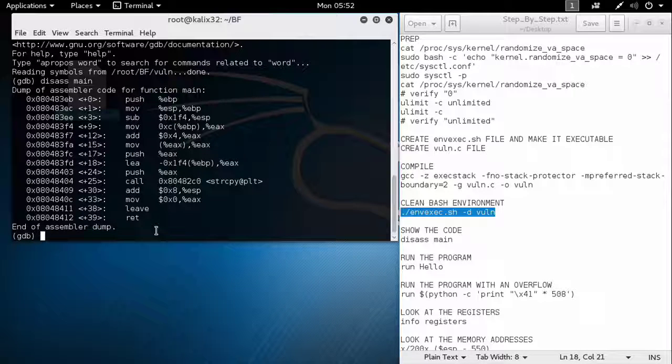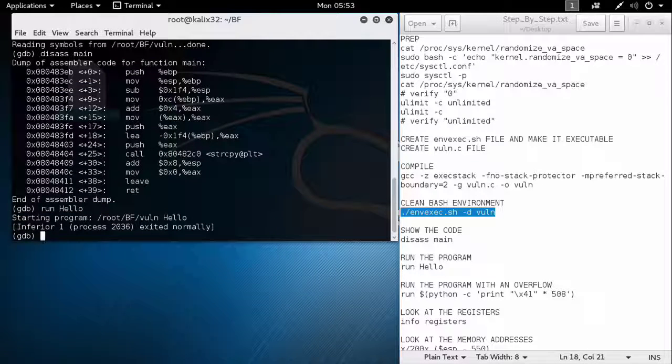Now we're actually going to run vuln by typing the word run, and we're going to pass it a parameter, hello, which is a 5-character string. In theory, it shouldn't throw an error, because if you recall, our buffer is 500 characters. And there we go, everything exited normally, as you can see it says exited normally over there.